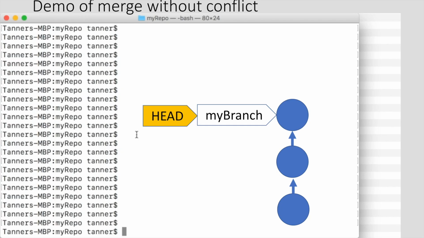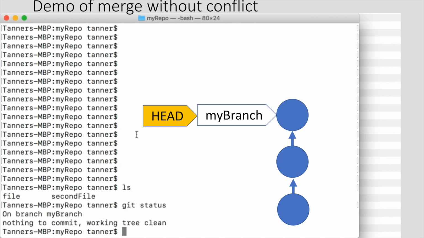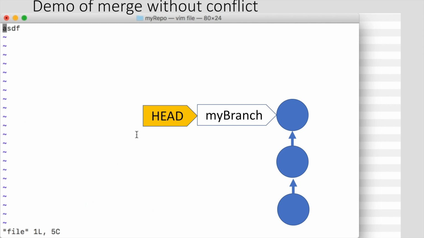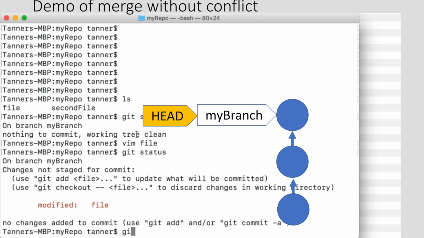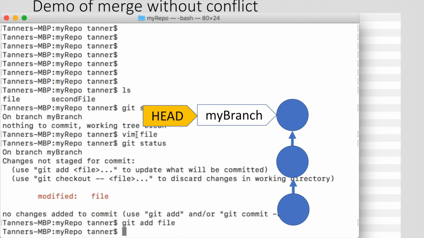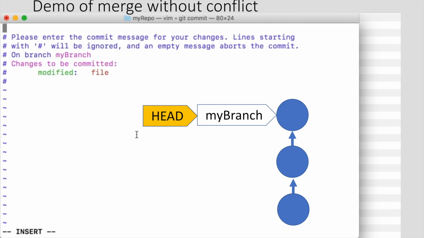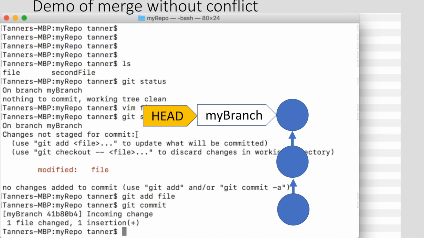In this demo, I will demonstrate git merge without conflicts. I'm on a branch named myBranch. I'm going to modify a file named file. Now I'm going to stage and commit that change. This is going to be the incoming change when I merge. And it did that.